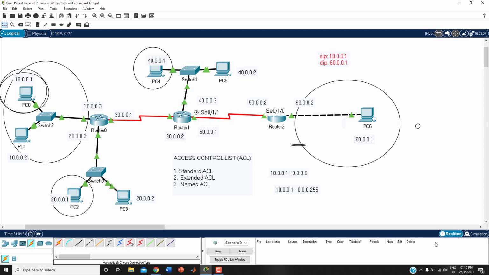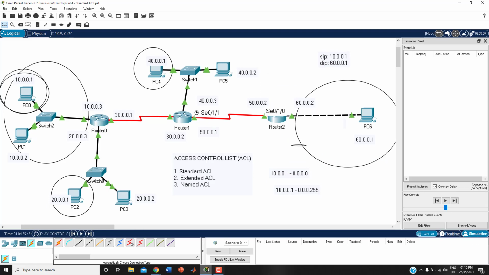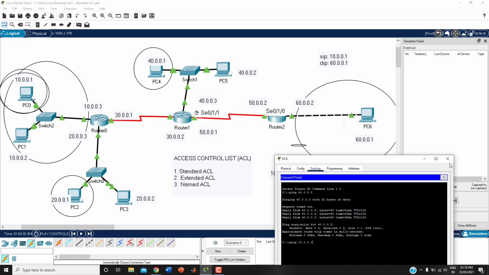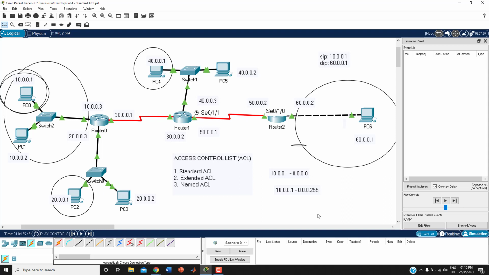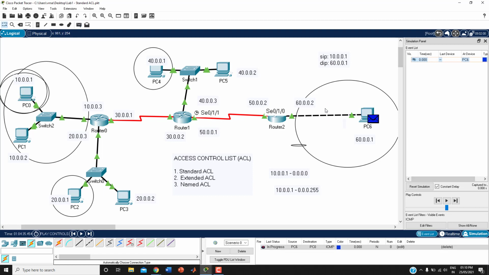Let me show this. I go to the simulation. I just close this. Now I'm going to take a packet. First I click 60.1, then I click 10.1. While going, the source IP address is 60.0.0.1, so it will be allowed. It will go. Then while coming back, the packet will come here and in this place it will be blocked. See this.